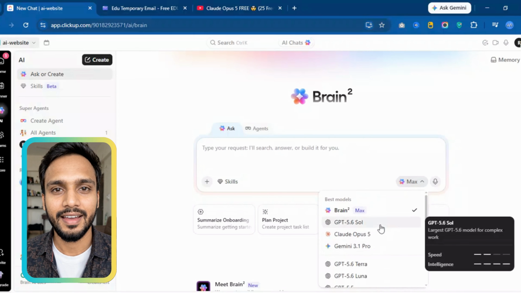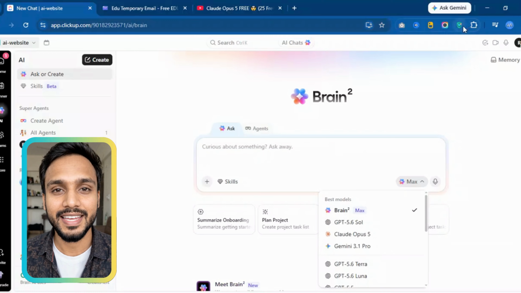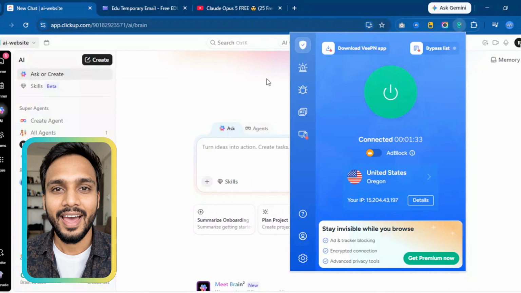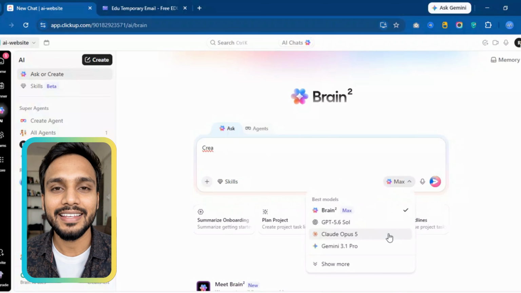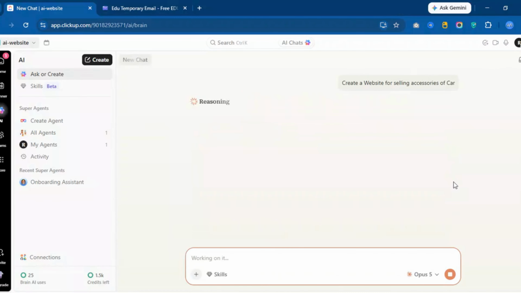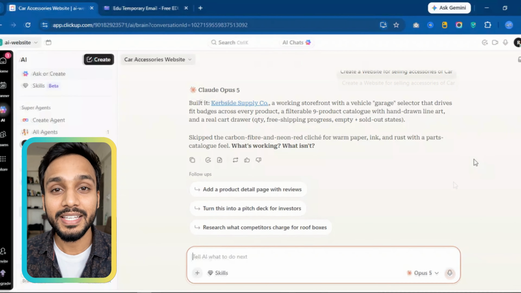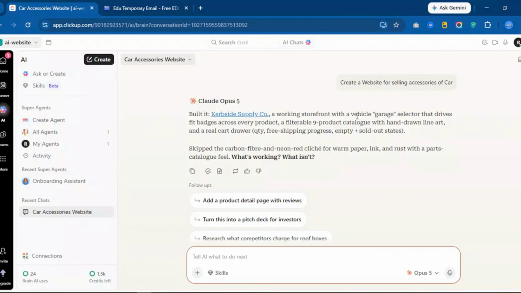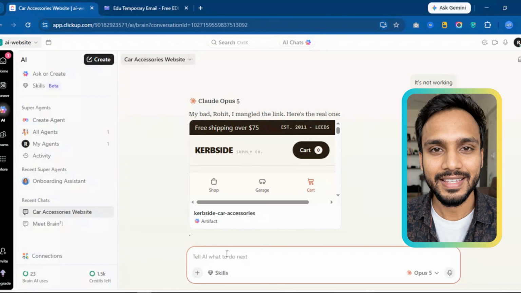What did I do? I changed my location through this extension. I select the Opus 5 model and type here: create a website for selling accessories of car. Here it says it built this website, but it's not working. Then it provides me the direct link and a preview of this site.